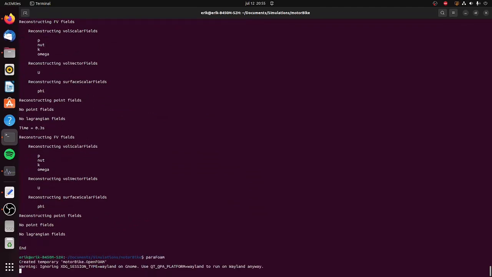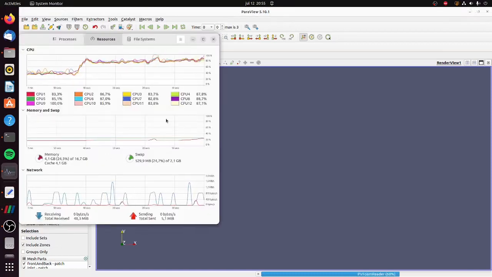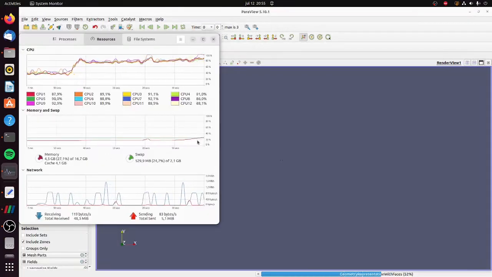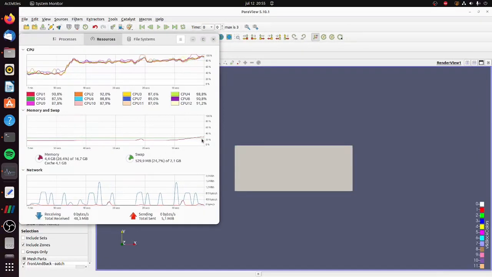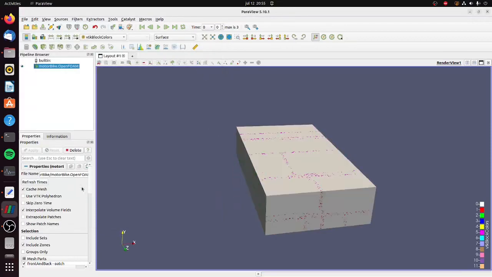paraFoam to see our results. And a quick apply. And you can see it load into memory. You see my RAM go up. This should ideally be less than 50% right now, which it is. Which is good. So you see here that there's 3 time steps. 0.1, 0.2, 0.3. That's because we did all the way till then.